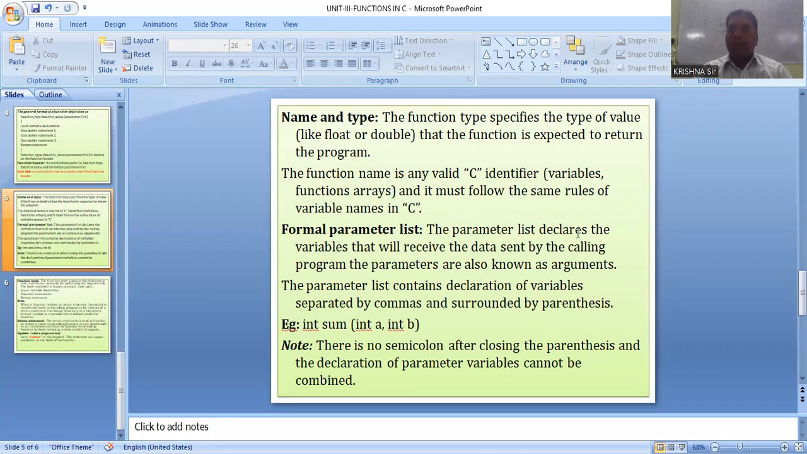The parameter list declares the variables that will receive the data sent by the calling program. The parameters are also known as arguments. I told you earlier, sum of 2 numbers, write a C program for the sum of 2 numbers or addition of 2 numbers. What do you do? You take 2 numbers, first taking integers. The integers are A and B. A is equal to 1, B is equal to 2, and the answer should be A plus B is equal to C, that is, 1 plus 2 is equal to 3.